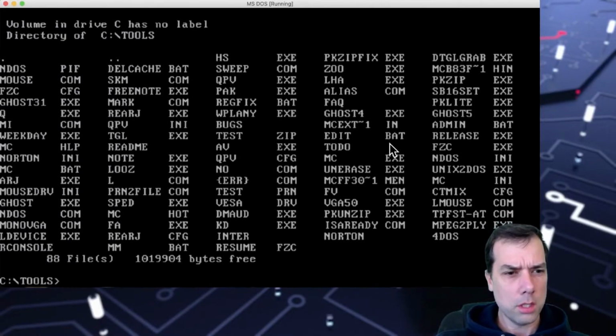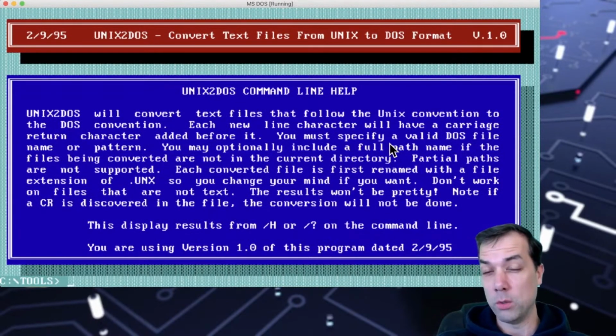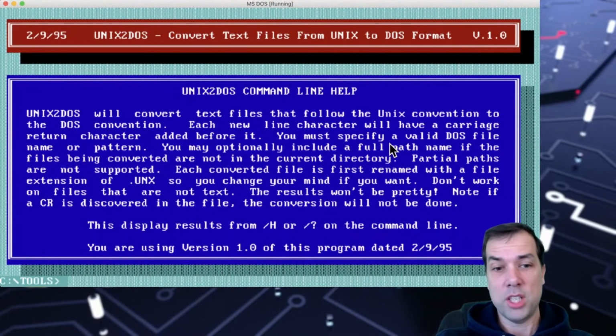Unix to DOS, I bet, is a way to convert text files from Unix to DOS format. And this has got an even prettier command line help than the one that I created for my program. And this was pretty by DOS standards. DOS standards had some pretty interesting colors, and it was really just trying to get people's attention, and color was brand new. 1995, color's been around for a while at this point, but it was just a way to set yourself apart.